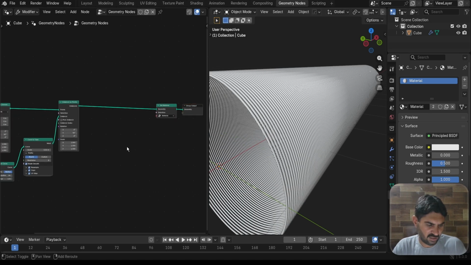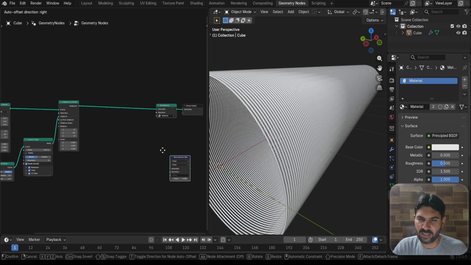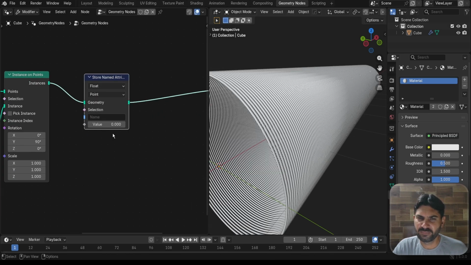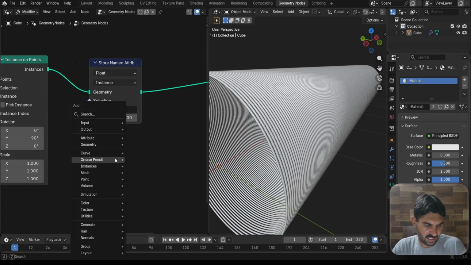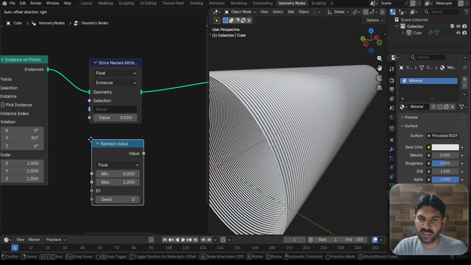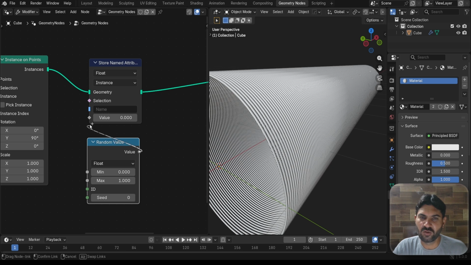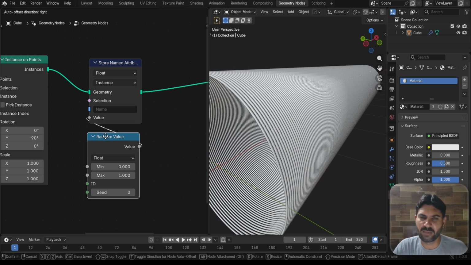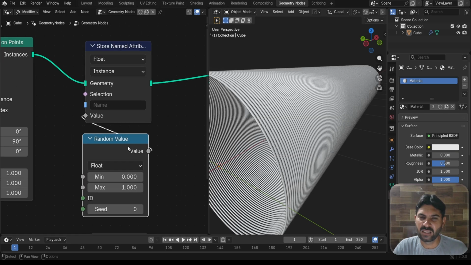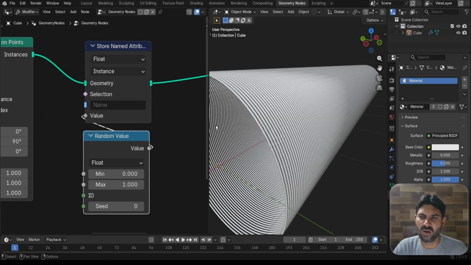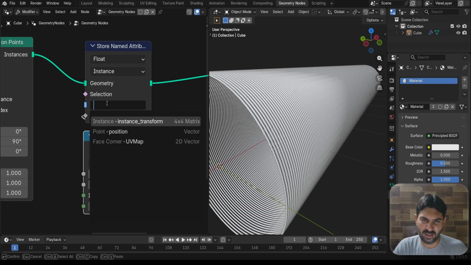So here I search for the store named attribute and place it here, and these are the instances. So here I choose instance, and here I search for the random value node and connect this value with the value of the store named attribute. So this node can randomly pick from 0 to 1 different types of colors or any material you want. You can see later. And here I pick any letter, which is T.